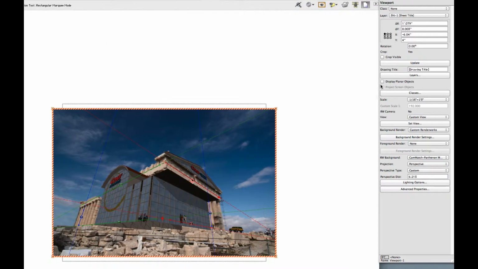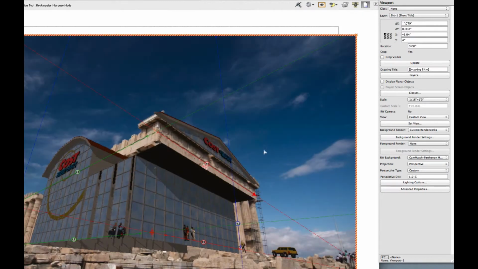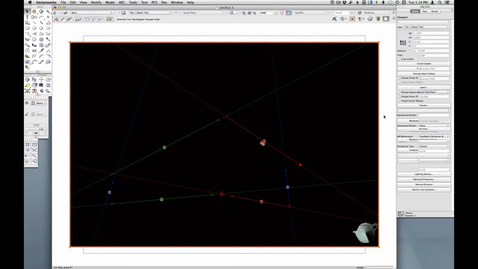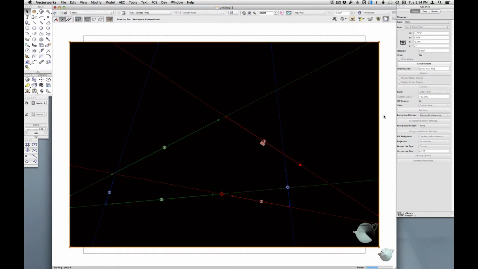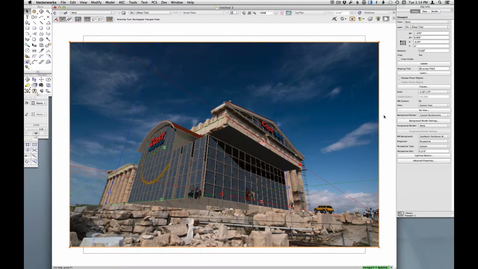Okay, so let's click OK. I'm going to zoom into this a little and we'll update it. Okay, so there's some better lighting. Okay, now it is a little grainy.